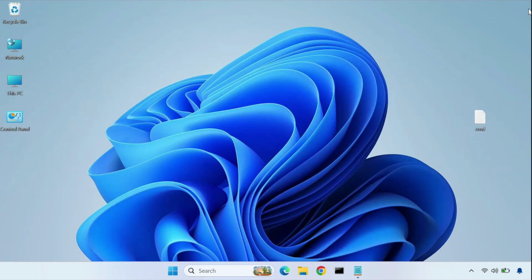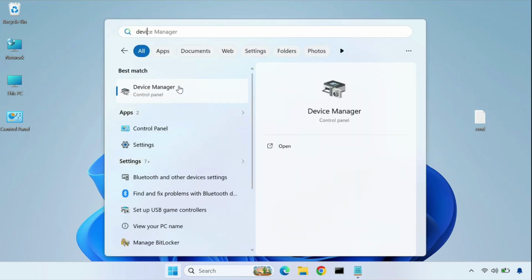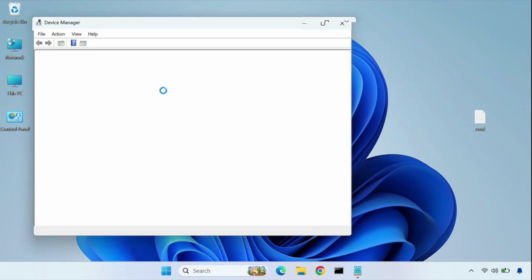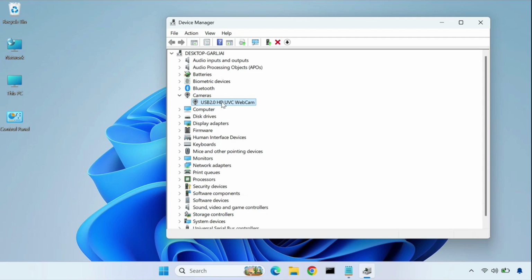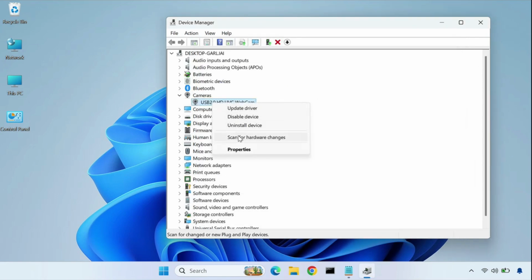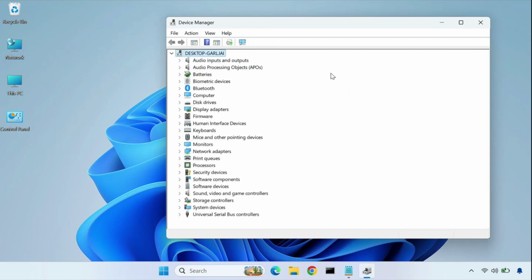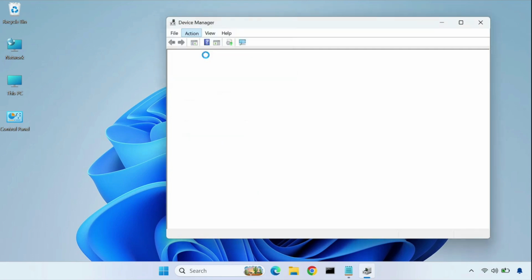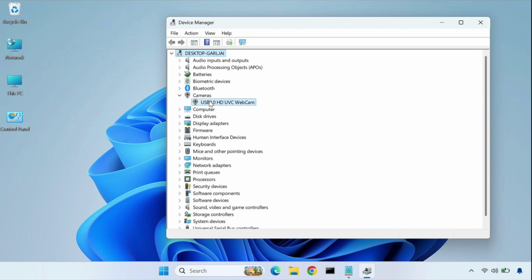Then next method, check the device manager. Click Start, type device manager, okay, open it, expand the camera, select your camera, right click to update driver, update automatically, okay, and then right click to uninstall and uninstall it. Okay. Then again click Action and then click Scan for hardware changes, and then come back again to the camera, okay.